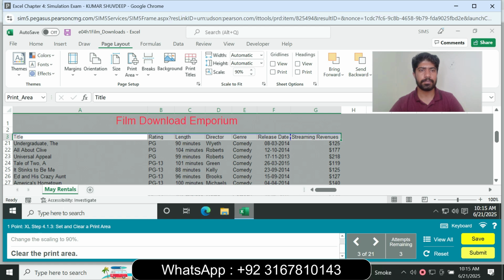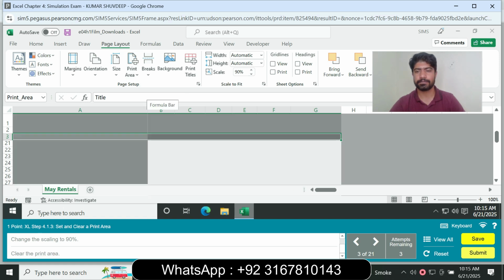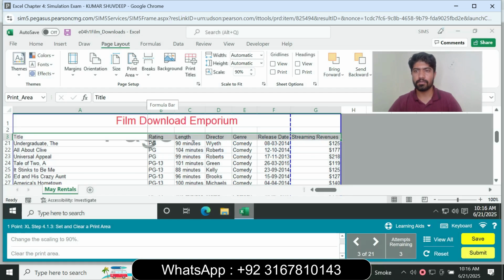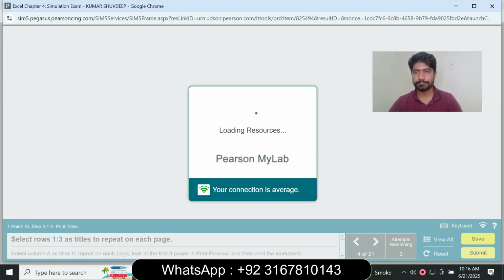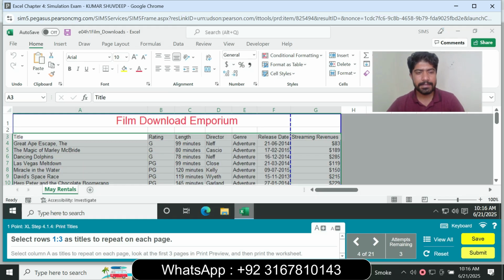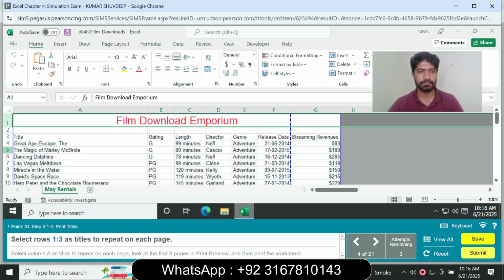So go to the Page Layout tab and go to the Page Setup group and click Clear Print Area. So question number 3 is complete. We move to question number 4. So question number 4 is select rows 1 to 3 as the title to repeat on each page. So select rows 1 to 3.